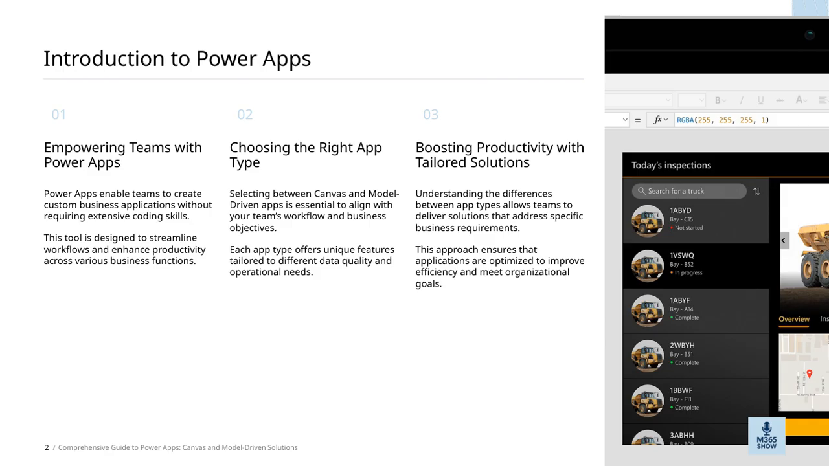Moving on, it's important to consider how each app type can boost productivity by offering features suited to different operational requirements. For example, Canvas apps are highly flexible and user-friendly, making them great for customizing interfaces, while model-driven apps are ideal for complex data and process management. Selecting the right app type is essential because it directly impacts how well the solution fits into your team's workflow and helps achieve your business objectives.